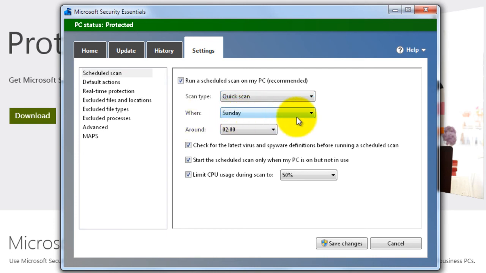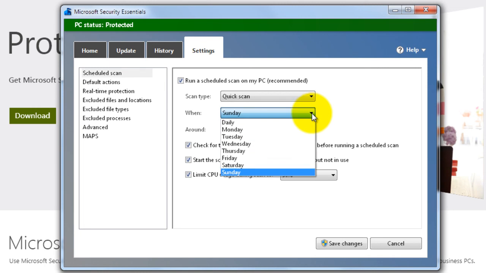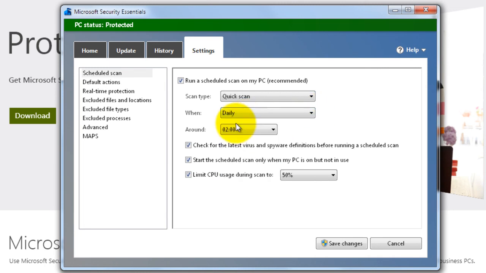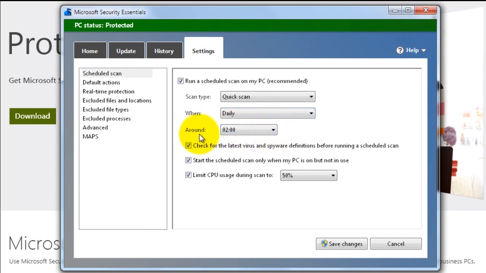So the next one here is when do you want the scan to take place? Change this one to daily, because you should run a scan on a daily basis for full protection. And if it's missed one day because your computer was not turned on, the scan will take place the following day. Next here is what time you want the scan to take place.